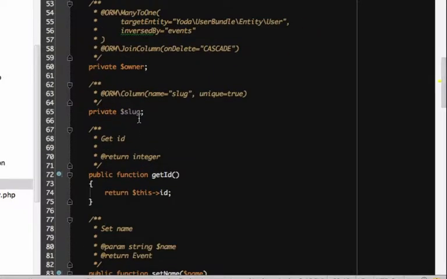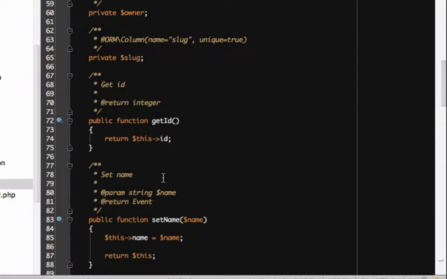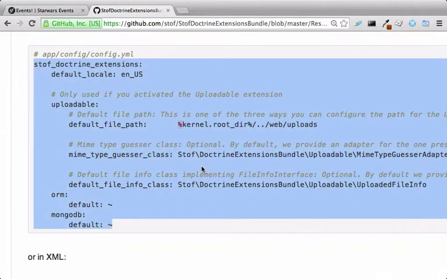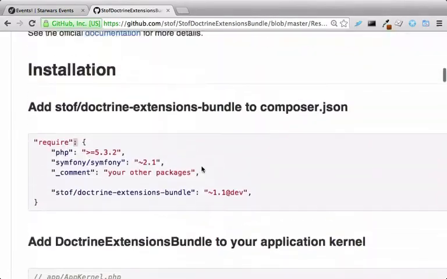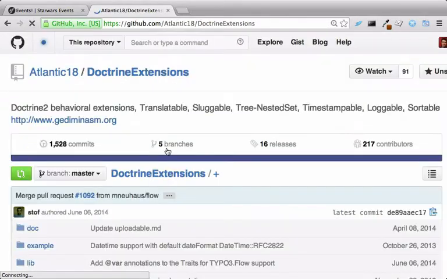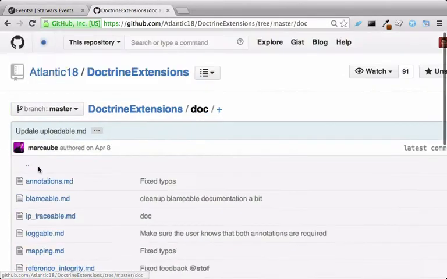And now let's add the getter and setter. Ready for the magic? Let's see if we can get the slug field to be automatically populated for us, based on the event's name. The StofDoctrineExtensions bundle is actually just a wrapper around another library called Doctrine Extensions that does most of the work. We can go to its README to get real usage details.